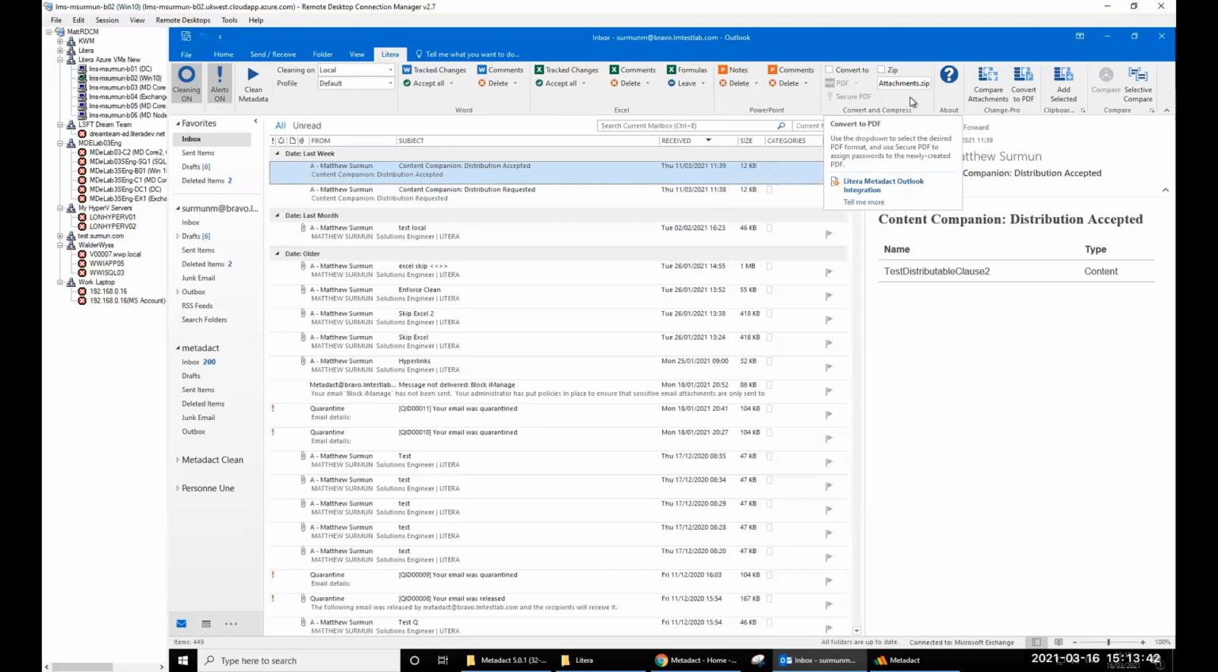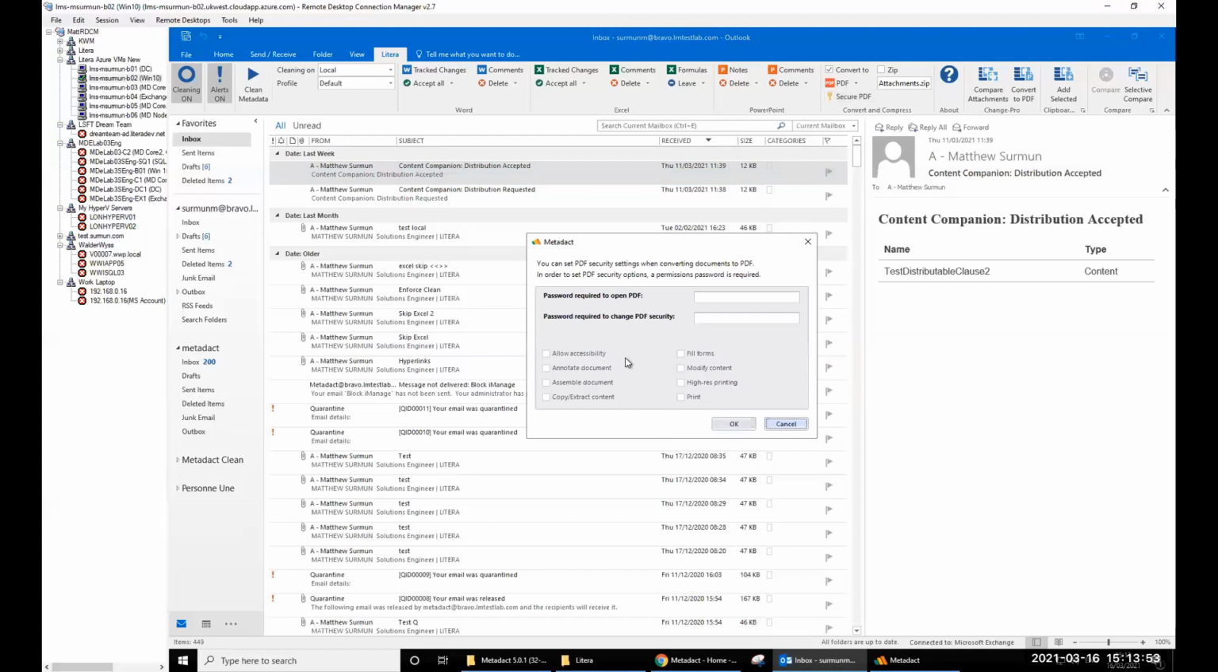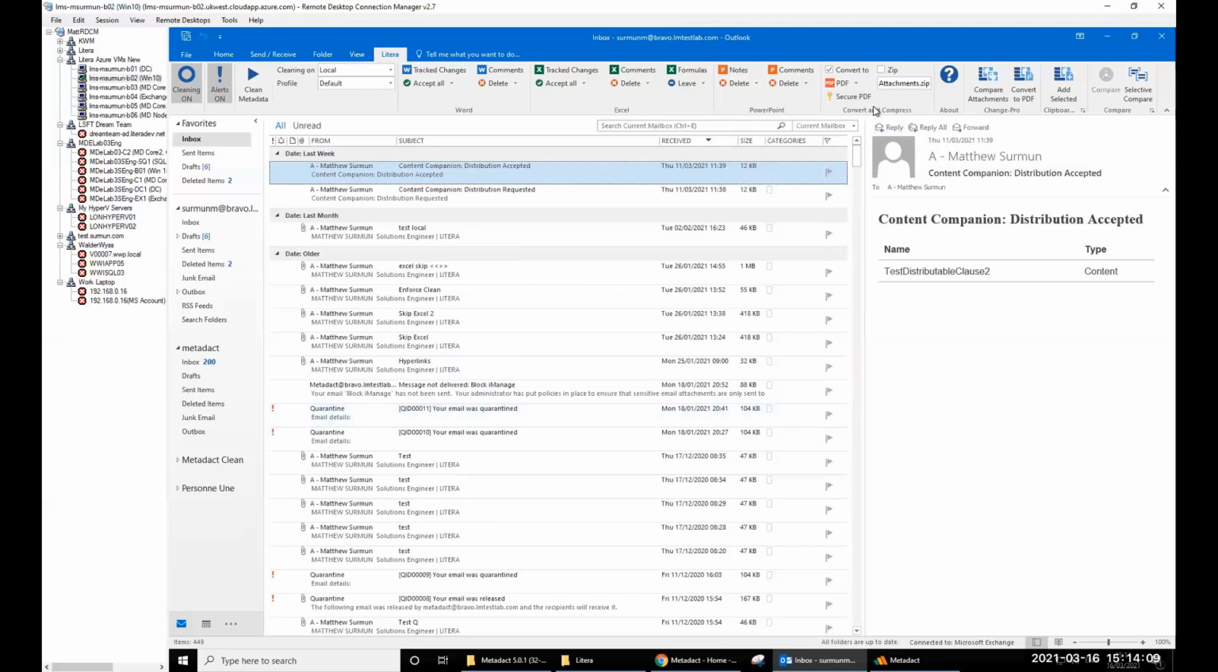Okay, so this next section is really useful. We can convert documents to PDF or to PDF-A, and we can also secure those PDFs. So we can assign a password to open them, or we can assign a password to do various actions like copy content, print content. So we have options for security on PDFs as well. And we can also zip the attachments and give that zip file a name. So here by default it will be called attachments.zip, but we can call it anything that we choose to.